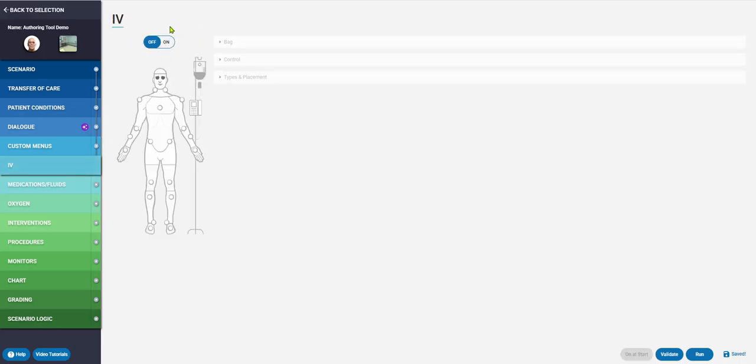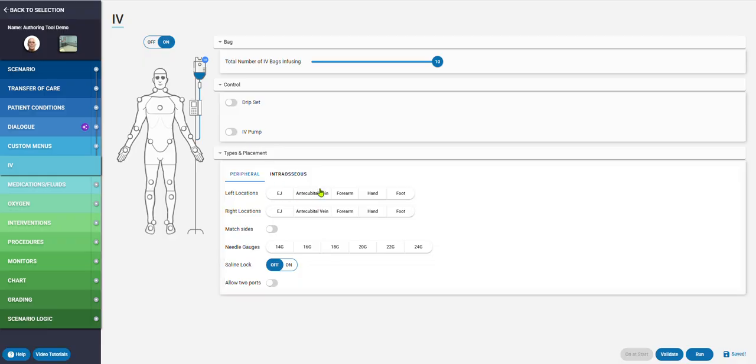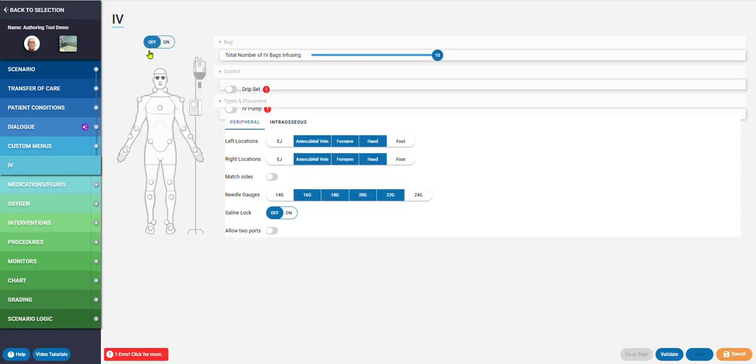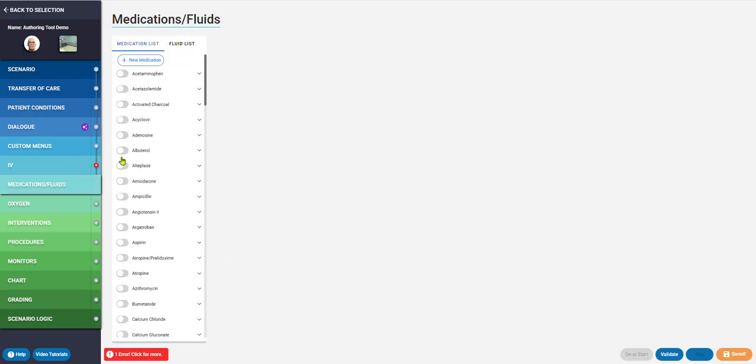The IVs, what locations they can place IVs, what gauges they can choose from. Also, do they have access to an IV pump? And then you can set up a virtual IV pump as well. The medications, so we just toggle them on and now they're available.